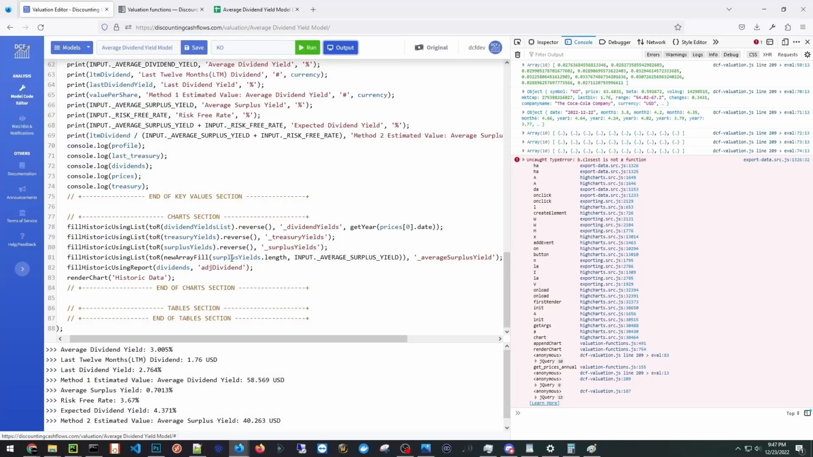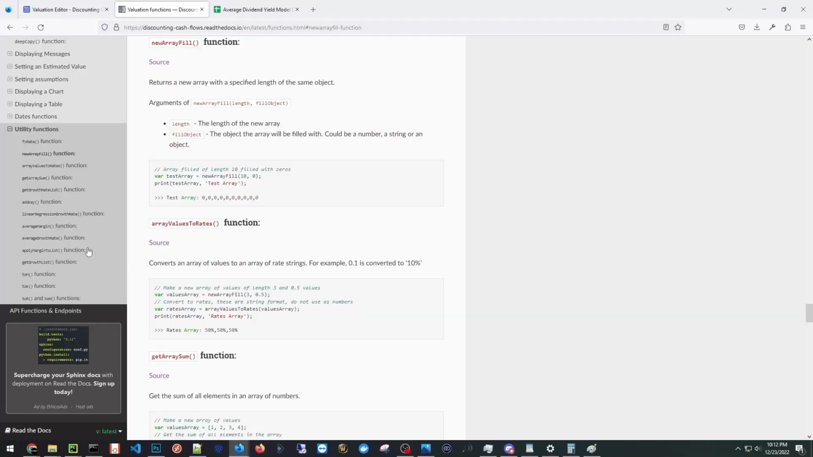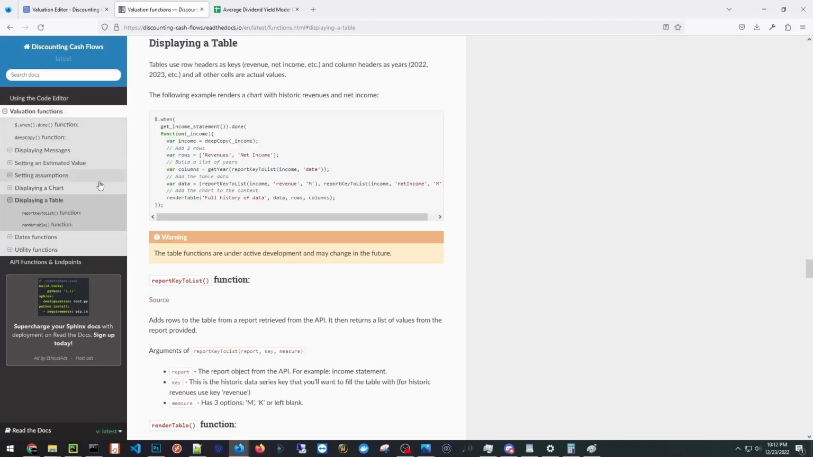Let's now go ahead and create a historical table that contains this data and an additional row for market closing prices. Let's navigate to the developer's guide, displaying a table. And to create a table, we need to create a list of row headers, a list of column headers, which are typically reporting date, and then we need to fill in the table cells with actual values. These values will be stored in the data list.